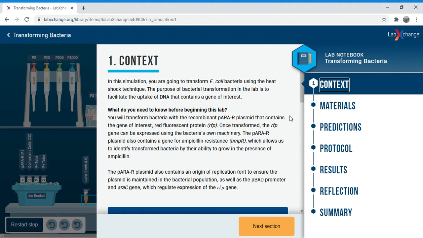So this is the first simulation test for the Biochemistry and Molecular Biology lab. This is a simulation test, and our first simulation test is called Transforming Bacteria. So we first start off with the context. In this simulation, you are going to transform E. coli bacteria using the heat shock technique.